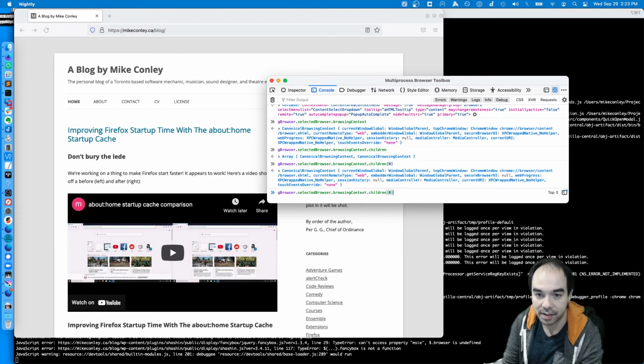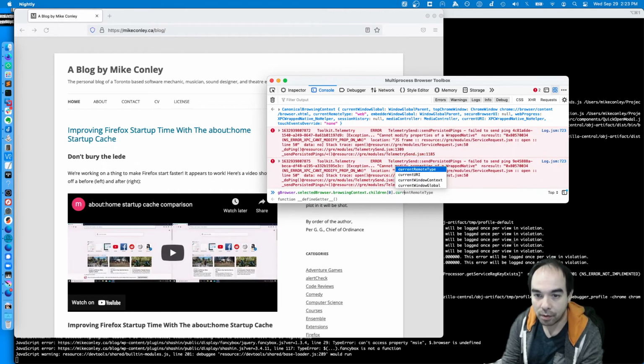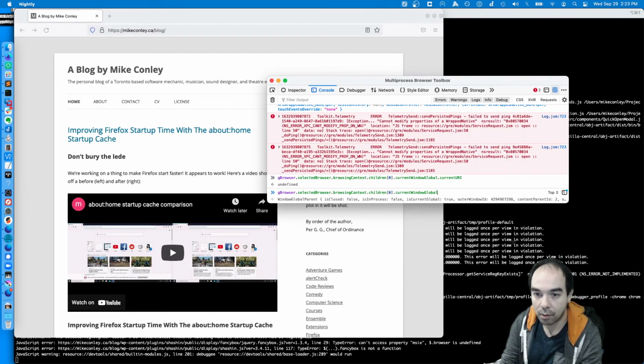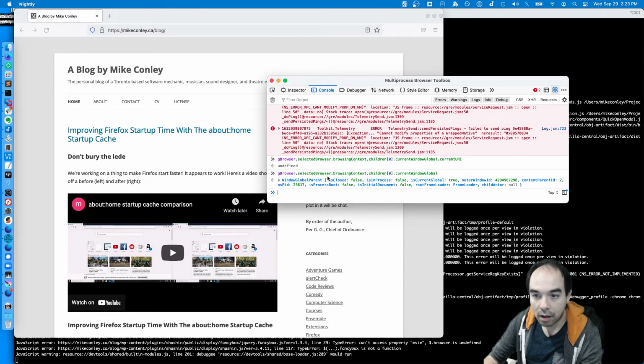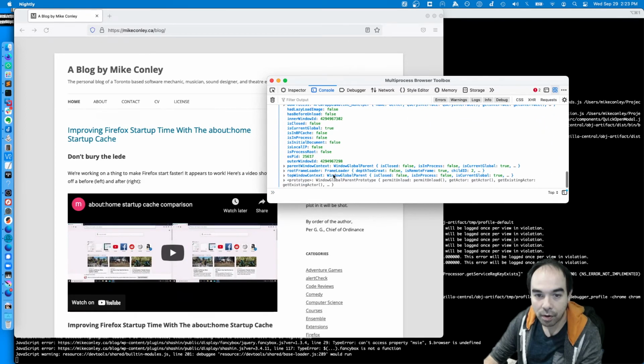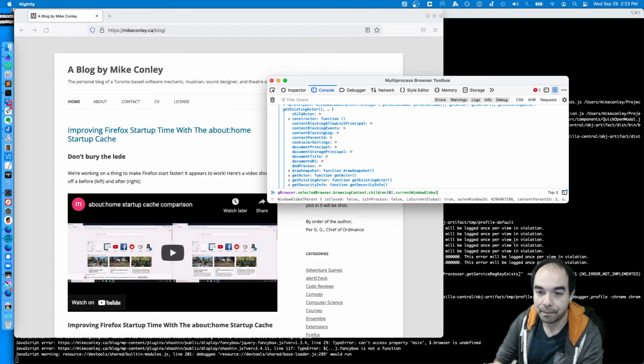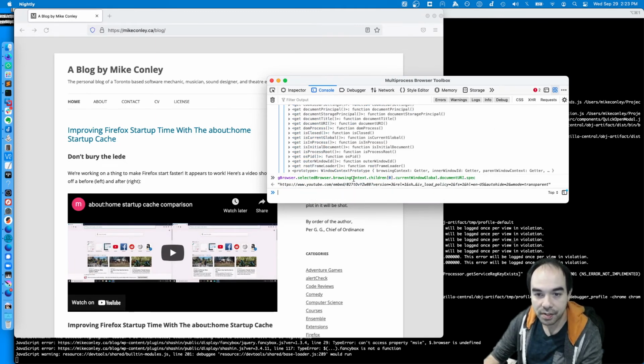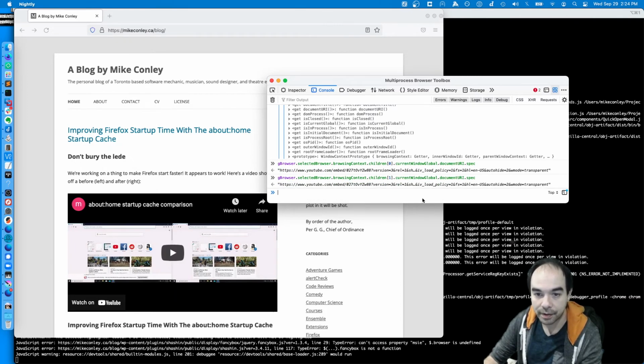Let's look at what the first child is and figure out from its current window global what the current URI is. Can we do that? Current window global. What else can we figure out about it? Can we figure out what the URI is? Outer window ID. How to figure out document URI. Current window global document URI dot spec. So the first child is an iframe pointed at YouTube, and I'm actually very curious about what the second one is. Oh, I've got 2 YouTube videos on here apparently.